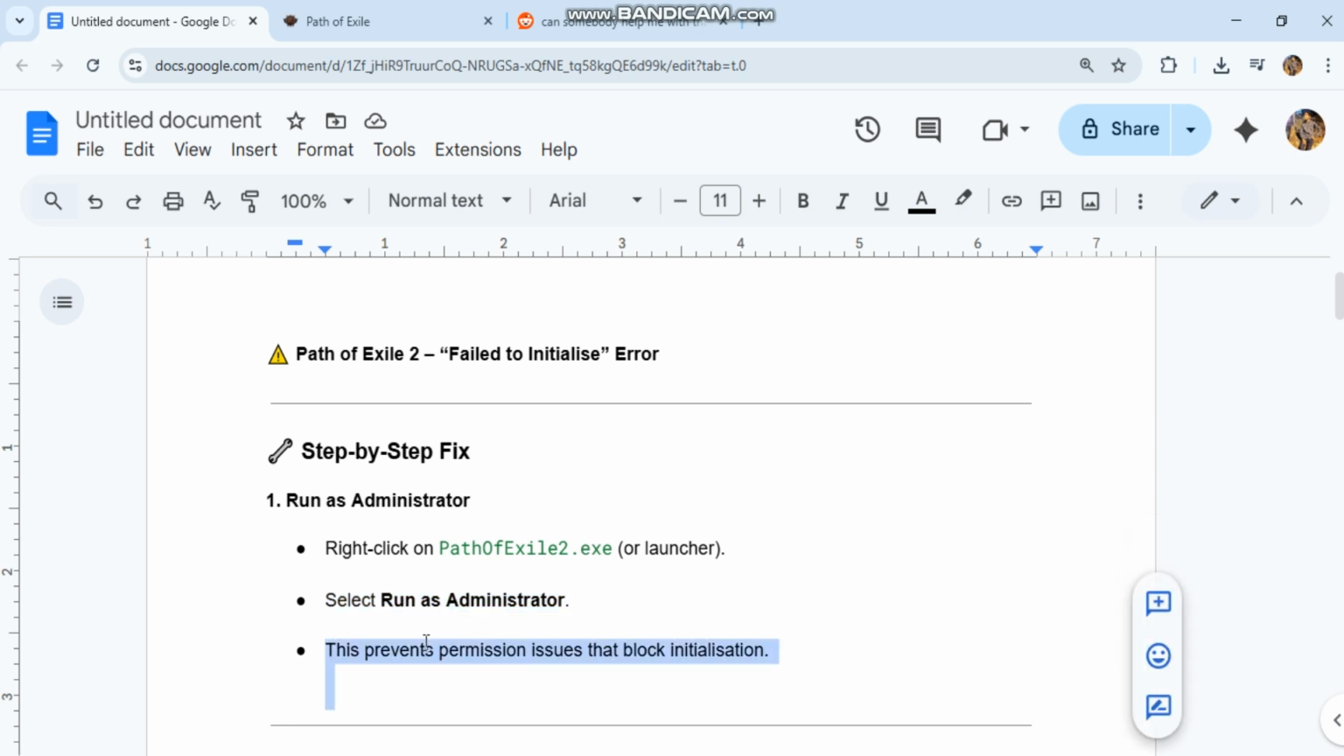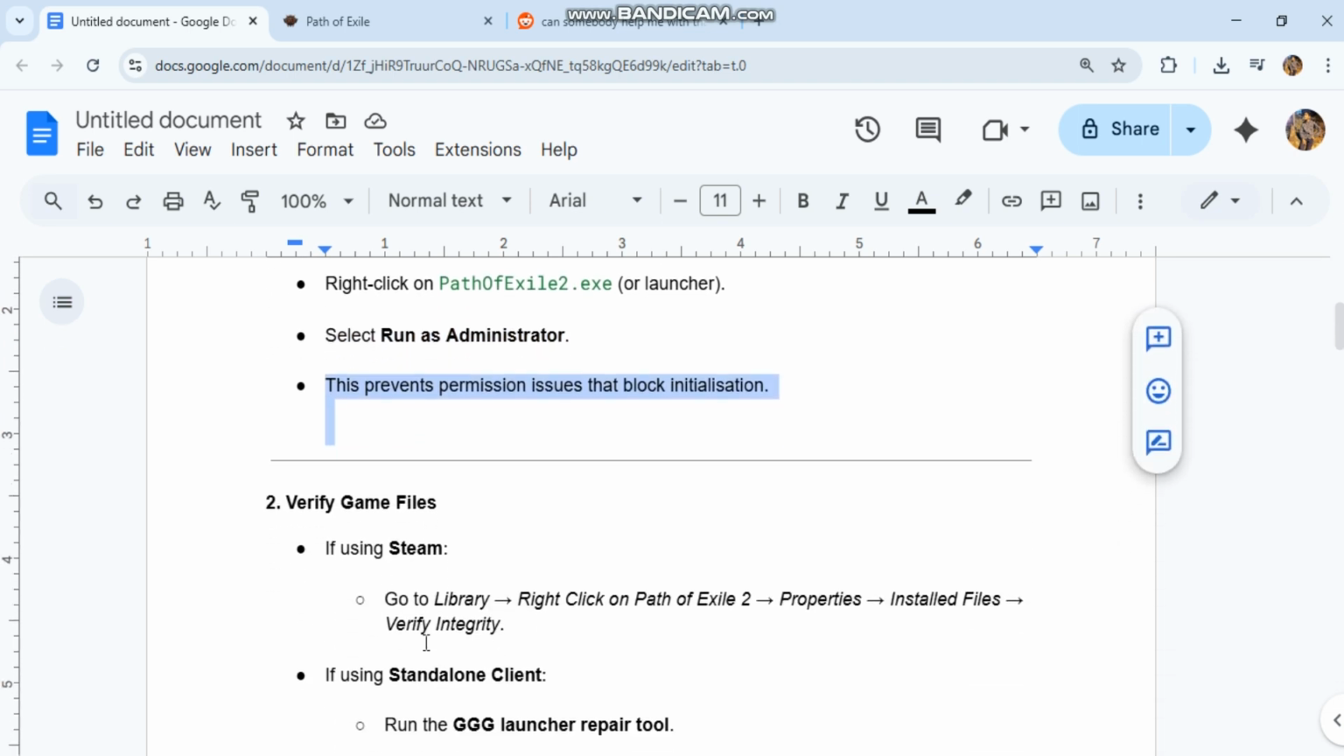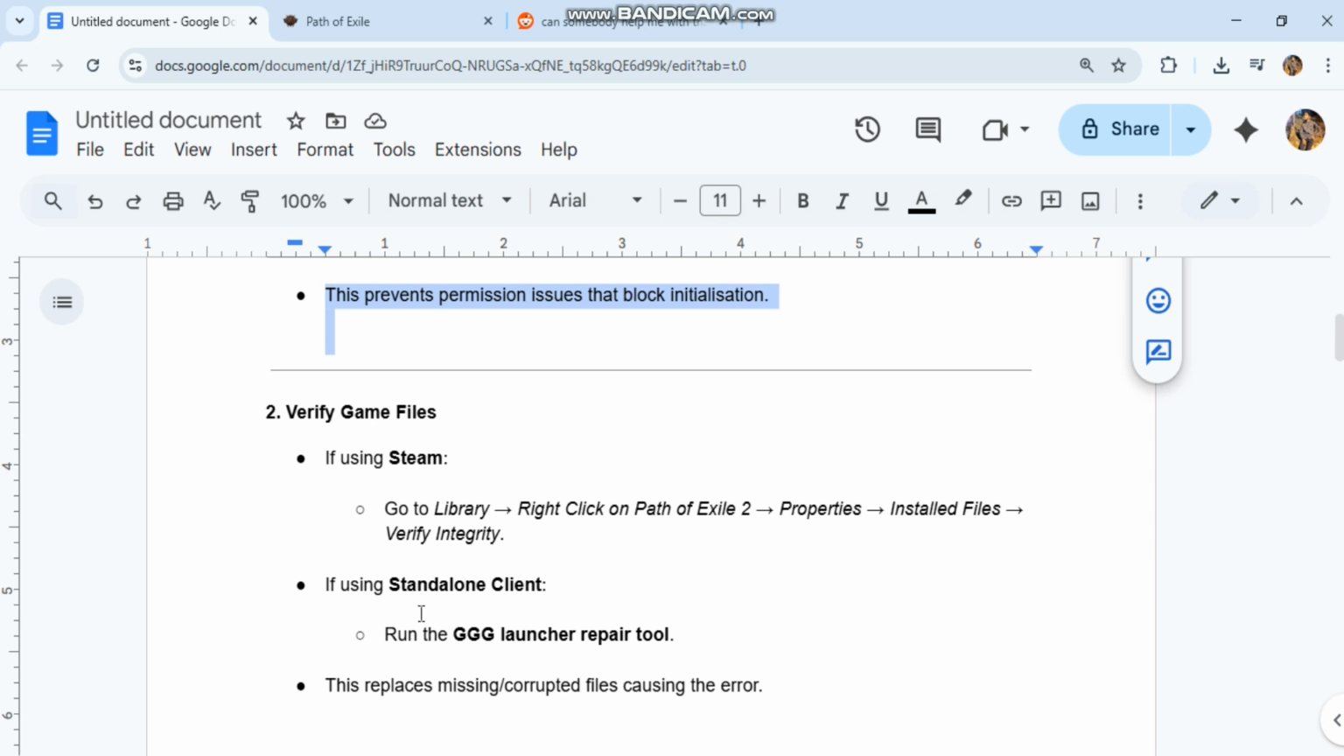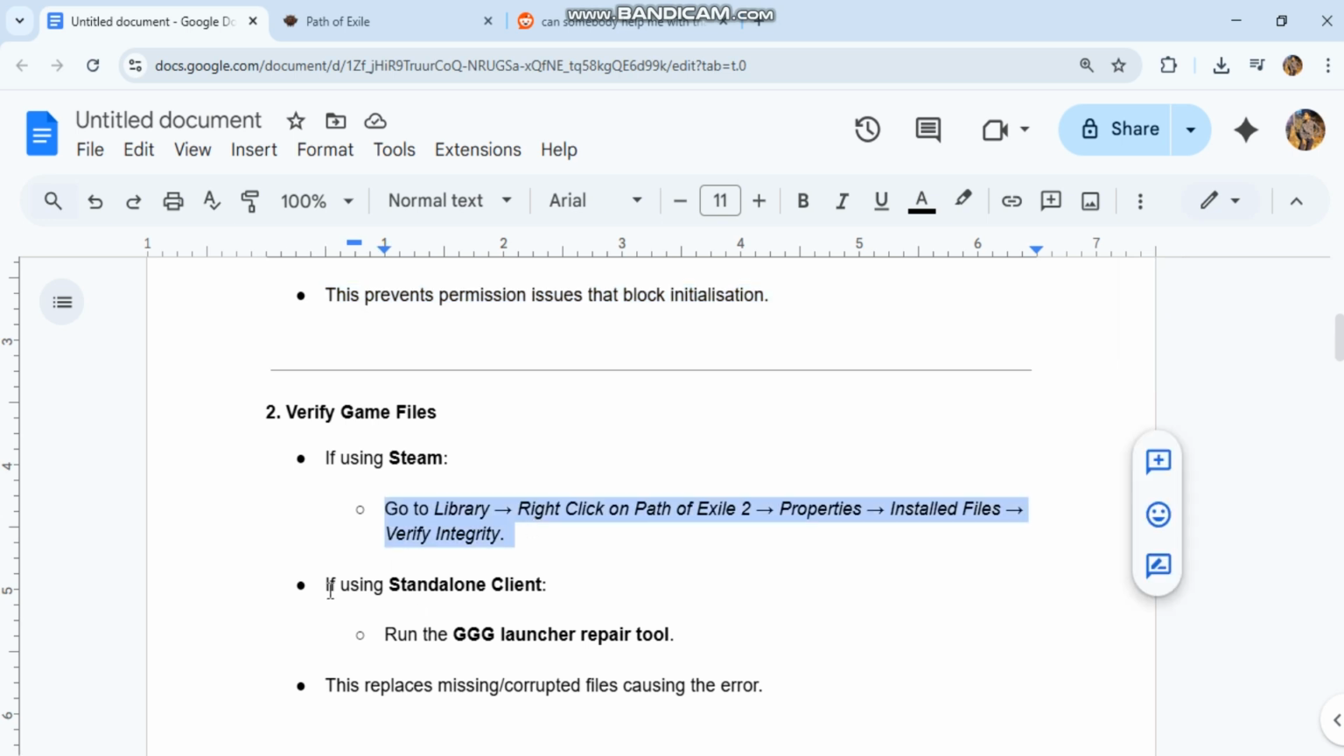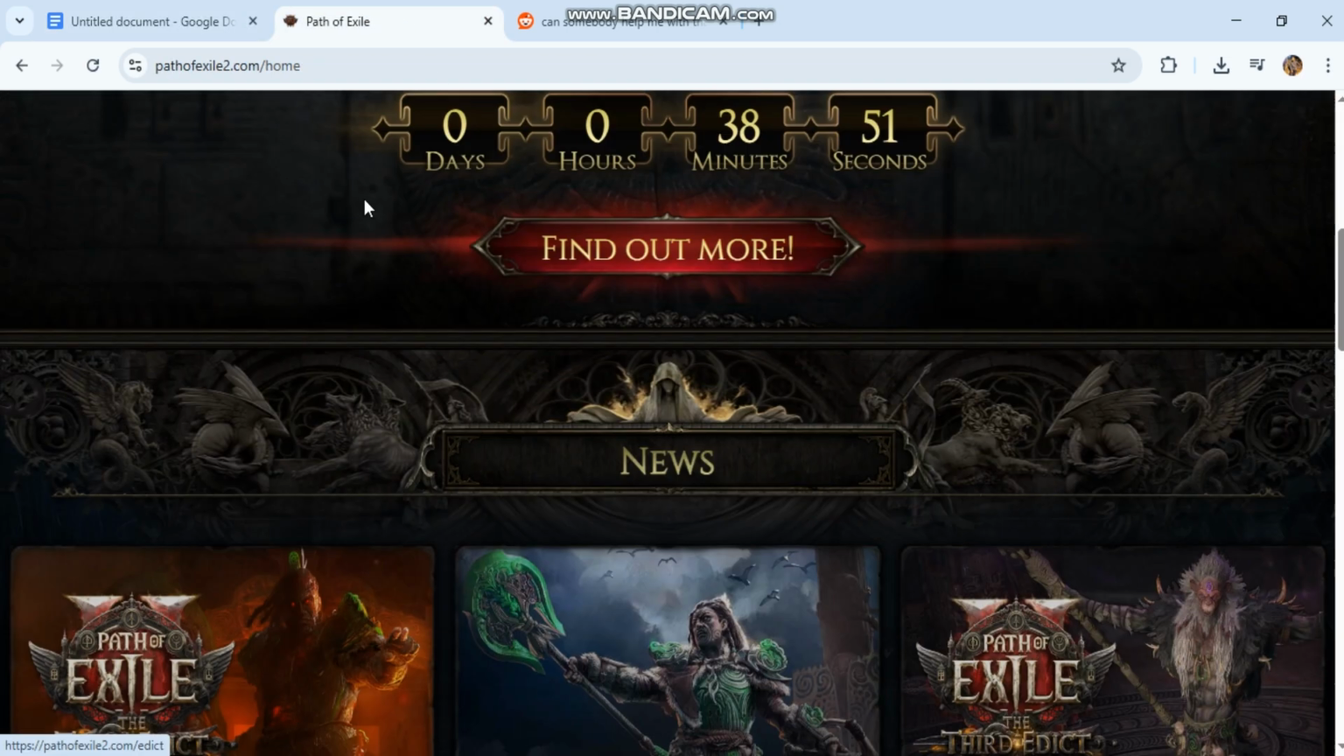2. Verify game files. If using Steam, go to Library, right-click on Path of Exile 2, Properties, Installed Files, verify integrity. If using standalone client, run the GGG Launcher Repair tool. This replaces missing or corrupted files causing the error.